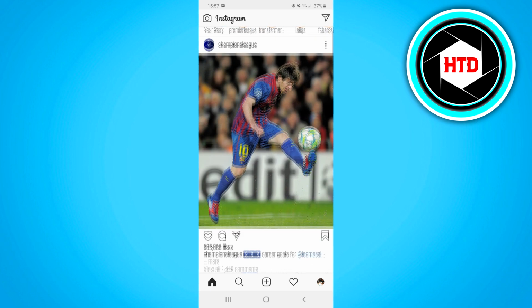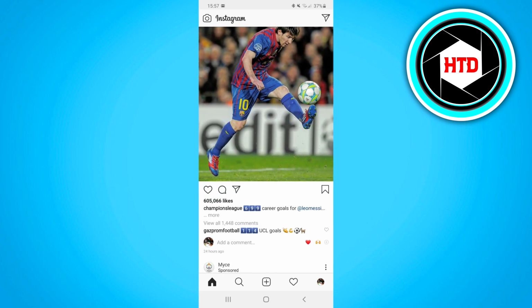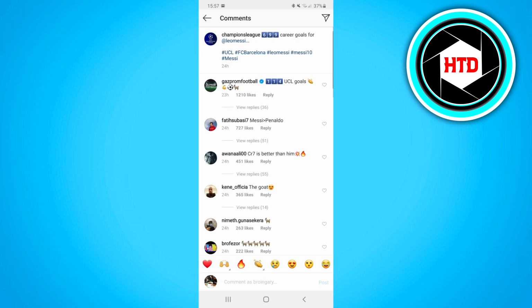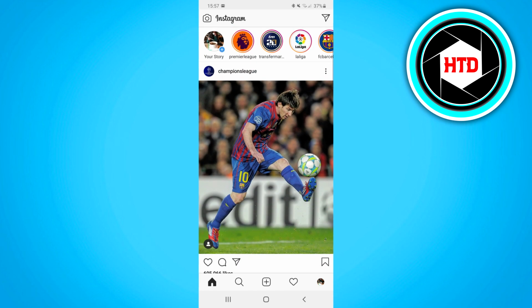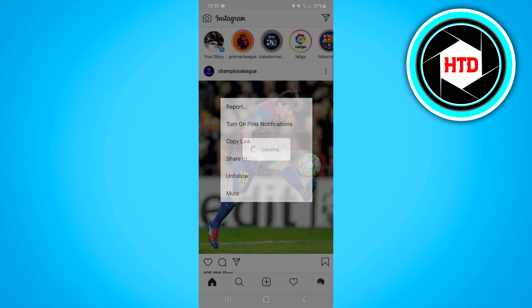So first of all, you want to open the Instagram app and find the comment that you want to copy. So I'm just going to click on this random post here and pretend that I want to copy a comment on this post. So first of all, find that comment. Now, next up, you want to click on these three dots right there and then click on copy link. Okay, so you want to copy the link from that post.